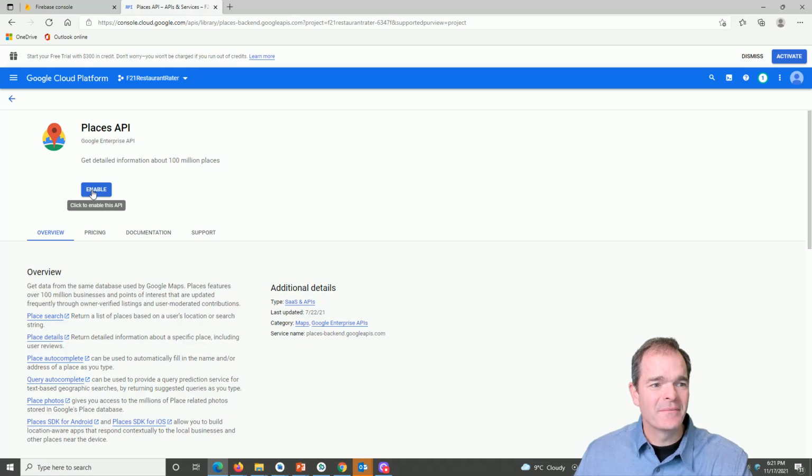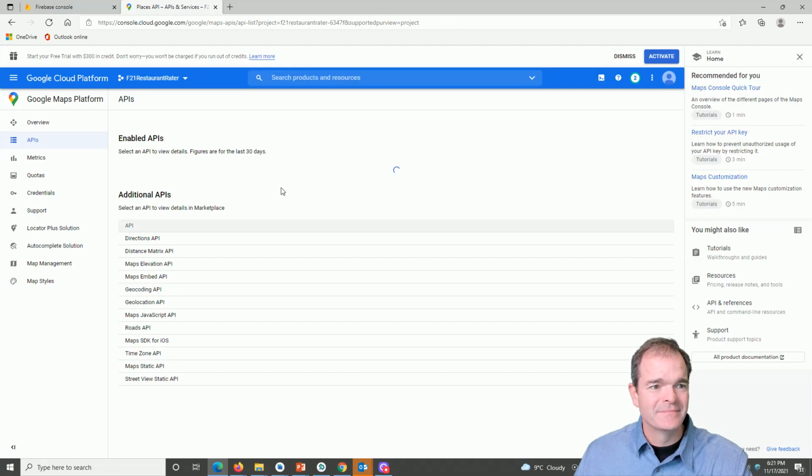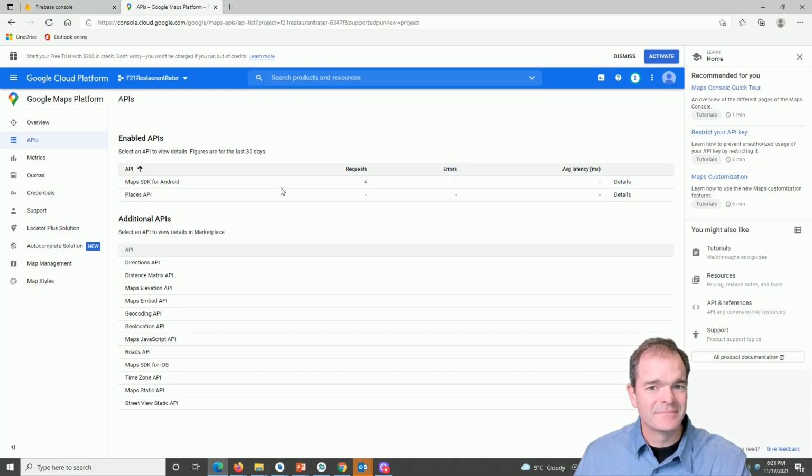And in here, we click on Enable. Okay, so now we have it enabled for our account. Our account's already set up because we have the Google Maps configured.